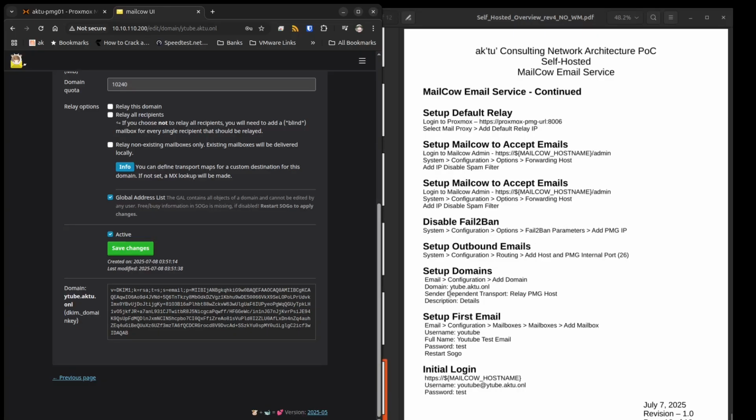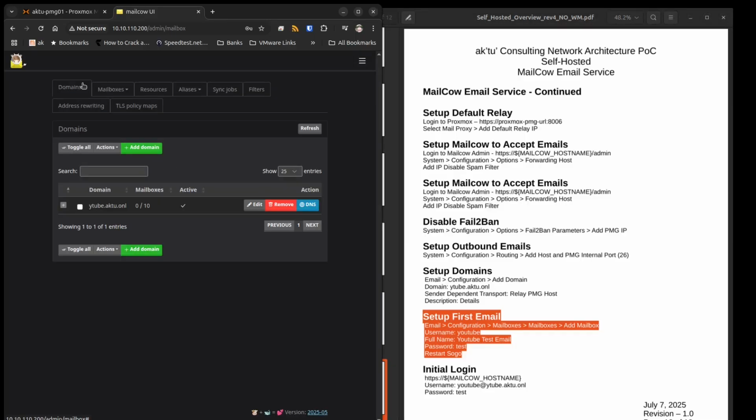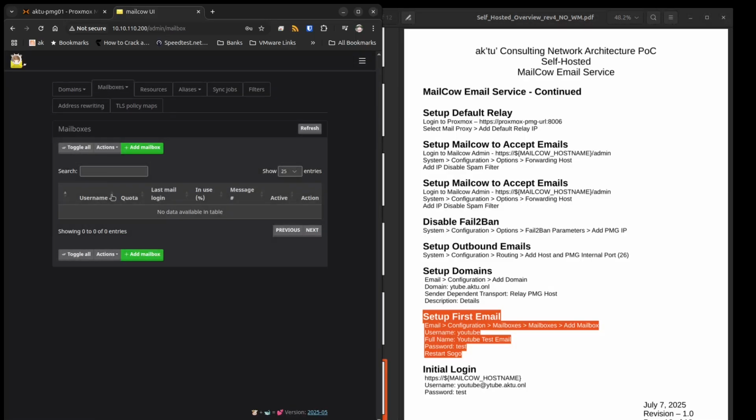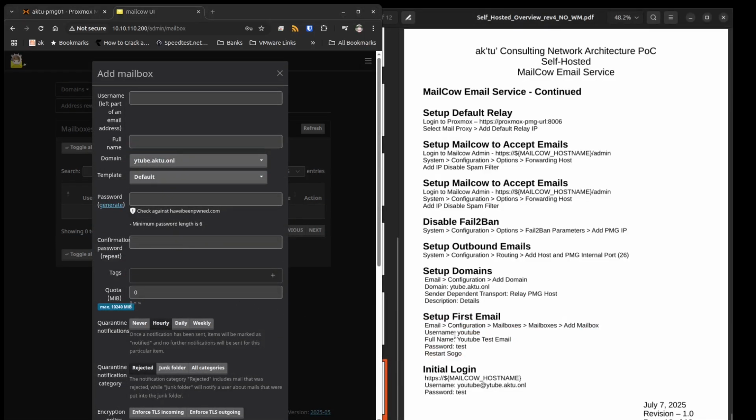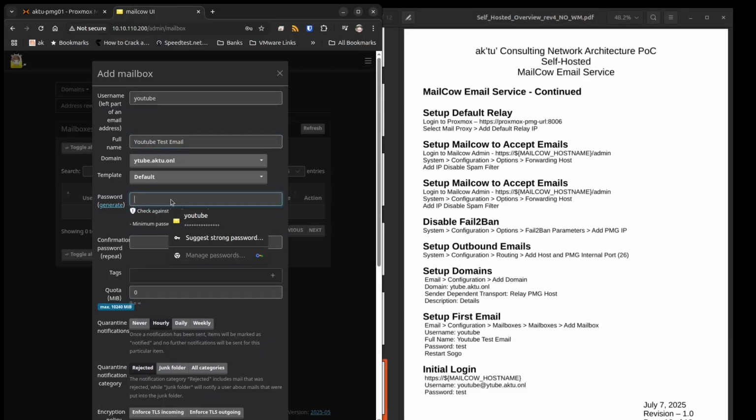Okay. So after that's done, now we get to do the part that would be rinse and repeat for you moving forward, which is setting up your email services for your email accounts. Sorry. So let's go to the previous page here, and we are going to go to mailboxes. We're going to add a mailbox. All right. So this is going to be, in my case, I'm calling my account YouTube. And here, YouTube test email. All right, and then password.